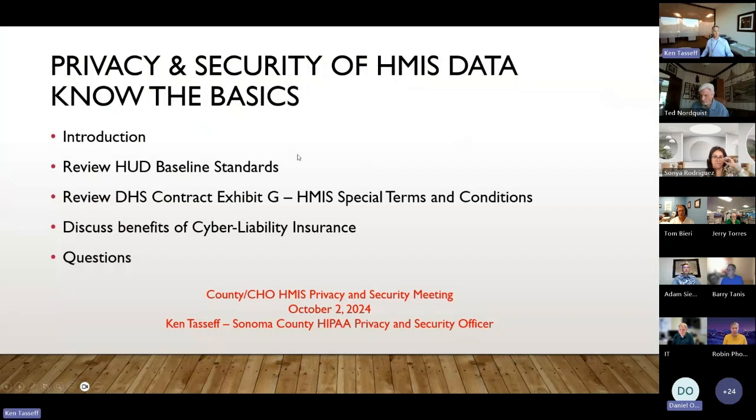So we're going to go over three basic things. One, I'm going to talk about the HUD baseline standards. Most of you probably know these standards already, and so I'm going to go over them quickly. But what I did was I distilled the standards down from the HUD regulations.